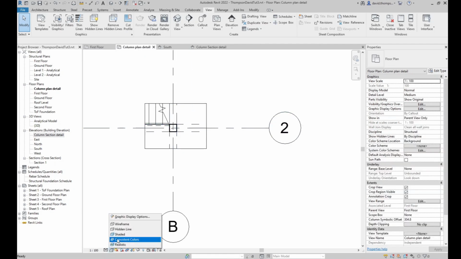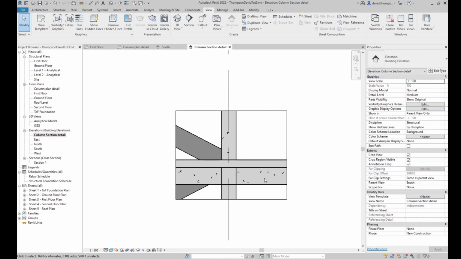Again, I'll just add in shaded so it makes it a bit more consistent, realistic. And we'll just go back to the column section detail. So once we have our shear wall, our walls and visibility graphics turned off, we'll see it's clear. Again, it hasn't deleted it, it's just turned off from this view. So we're going to add just a bit more detail for the people working on site.